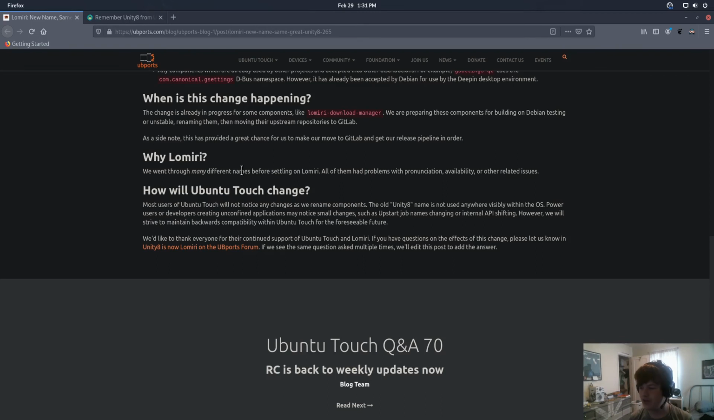Overall, it makes sense why they changed the name, although I'm still not a fan of the new name. They should have named it like, I don't know, Crisp Mobile Desktop or something, CMD for short. Crisp Mobile Desktop, and yeah.